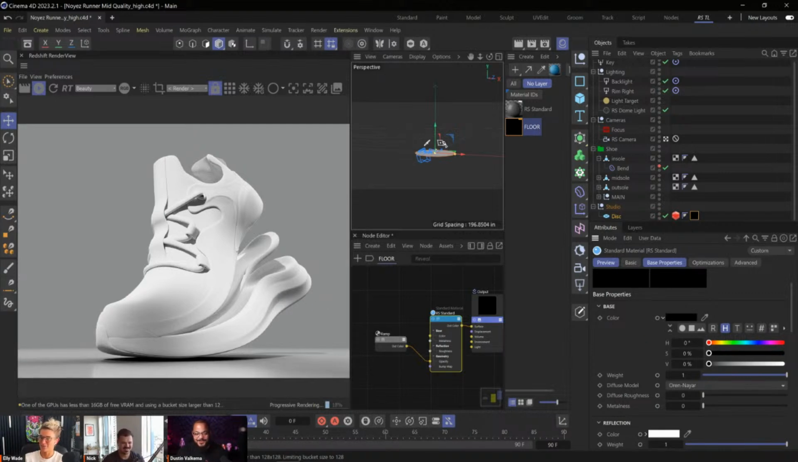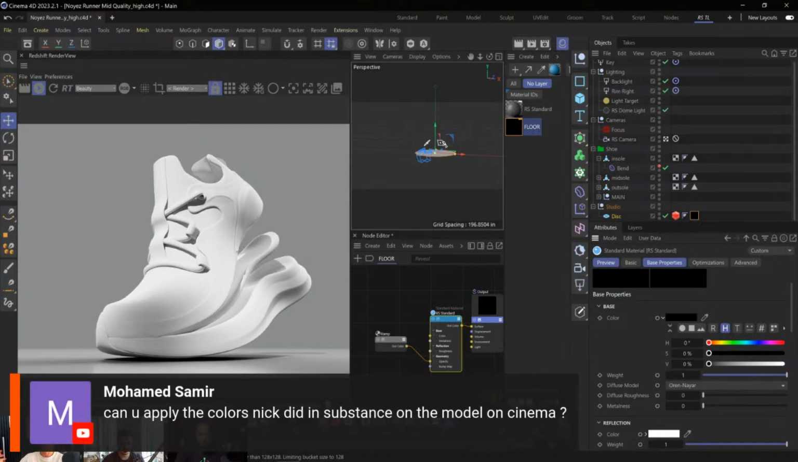No, it's great. It was great. There was one quick question that came in from Mohammed. Let me just throw it up on the screen. It was about applying the colors or the textures that Nick did in Substance onto the model in Cinema.